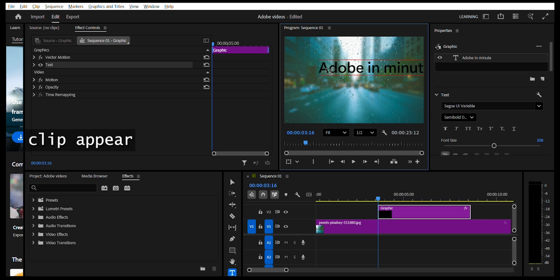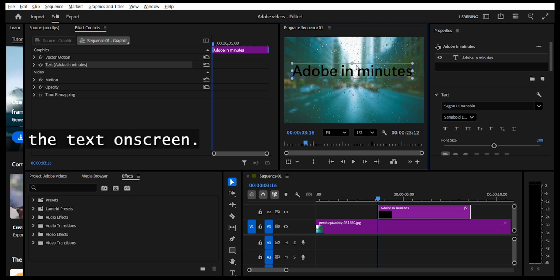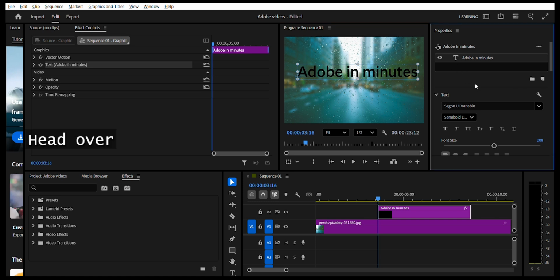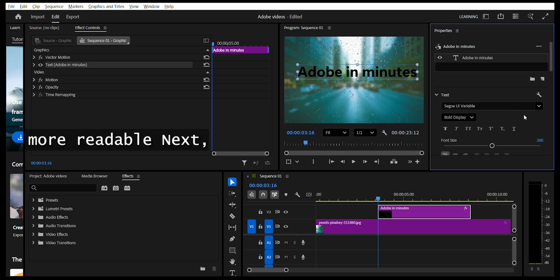You'll see a new text clip appear in your timeline automatically. Now, to customize the look of your text, head over to the Essential Graphics panel. Here you can change the font style to anything you like. You can also adjust the text size to make it more readable.